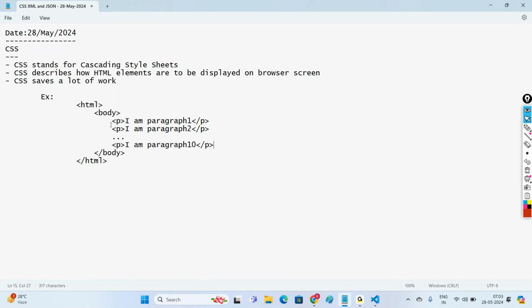We want to make all these paragraphs to be center aligned. If you want to make all the paragraphs to be center aligned, we make use of align attribute and we go with the value center. Like that, for every p element, we have to say align equal to center. Align equal to center. Right?